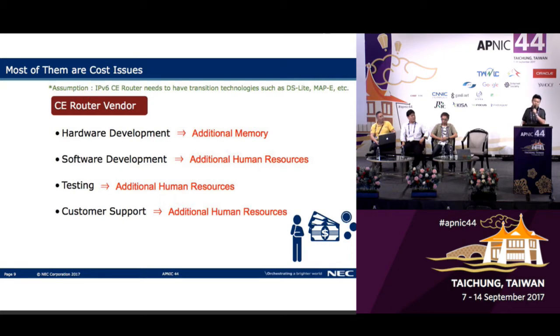You may easily guess that the router needs additional memory. Then, as for software development, testing, and customer support, obviously, we need additional human resources. As you can see, most of them are cost issues.